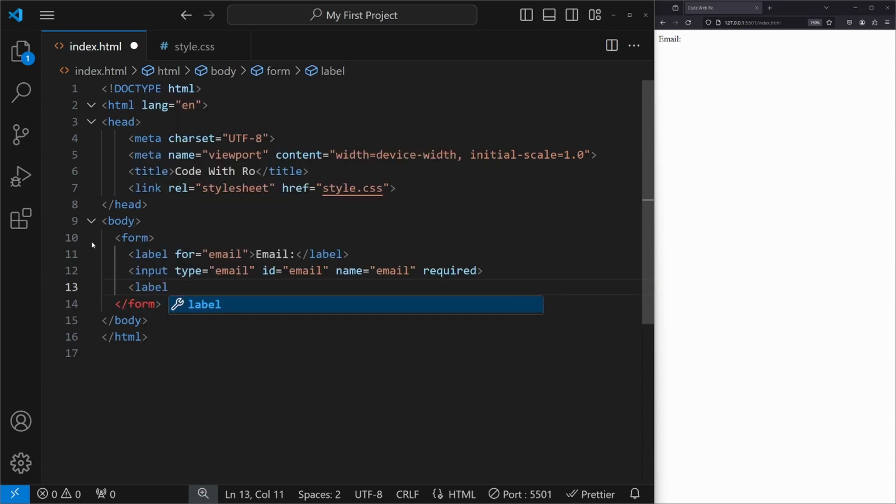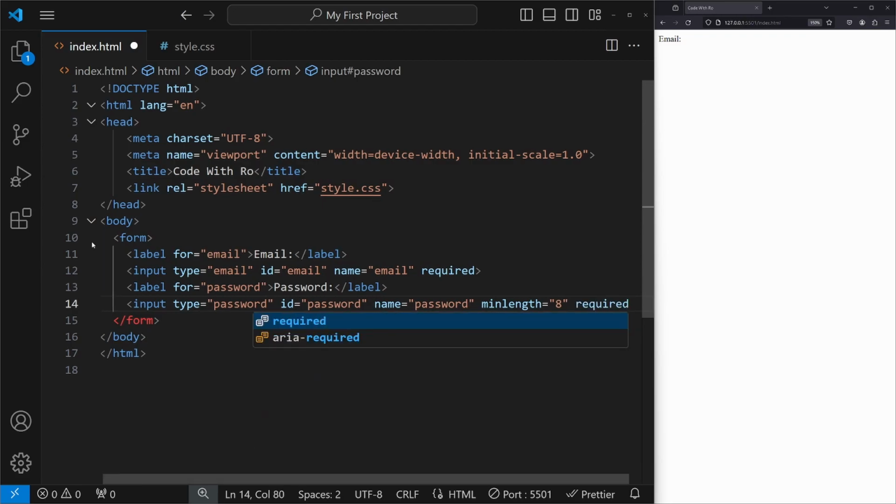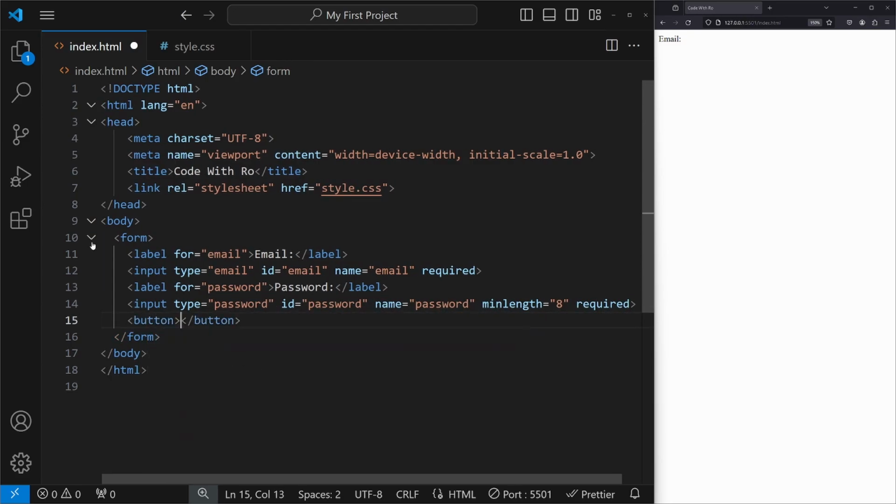Next, I want to set the label for a password, and I'll create an input type for password, along with the ID to be password, the name to be password, and I'll have it be at least 8 characters long by setting minlength to 8. And I'll make this required as well. And then I'll have a button to submit. And I'll set the type to be submit as well.